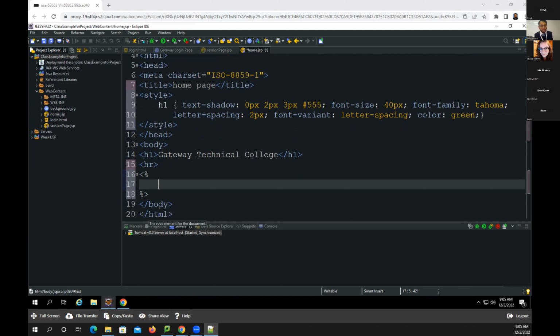Inside the scriptlet, we will make an if condition. An if and an else, right?